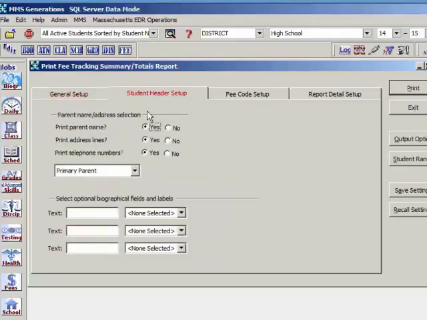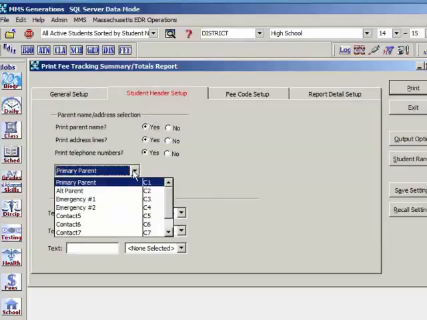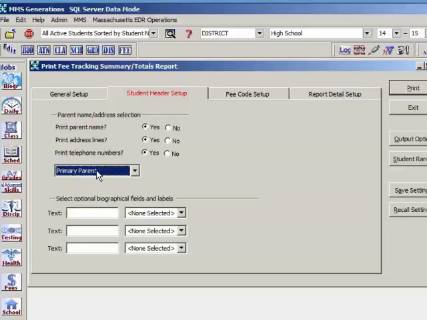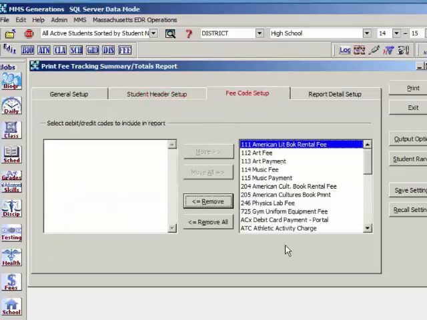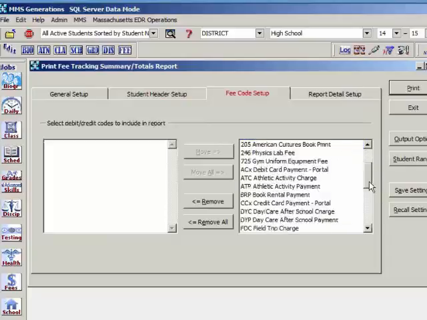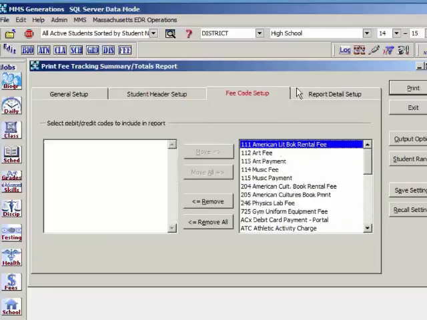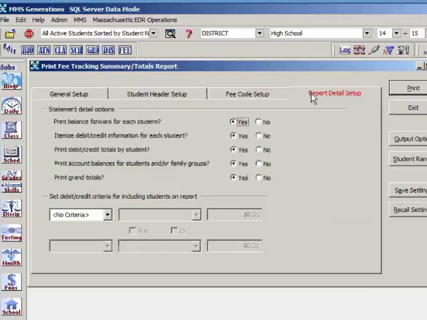The header setup is whether we want to include parent name, address, or phone numbers. If any of these is set to yes, we need to select which contact we want to pull that information from. I'm going to select contact 1, which is my primary parent. We can pull 3 additional biographical fields and labels, and you can use the labels without using a biographical field associated with it. We choose which fee code that we want to include in the report, and I have all of mine selected. And then the report details set up.